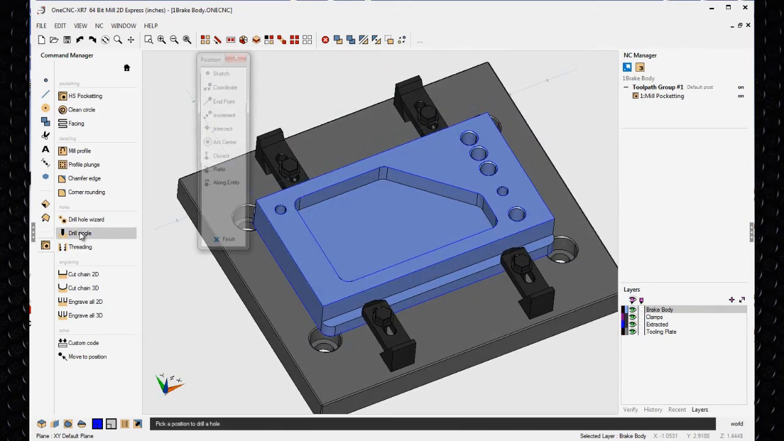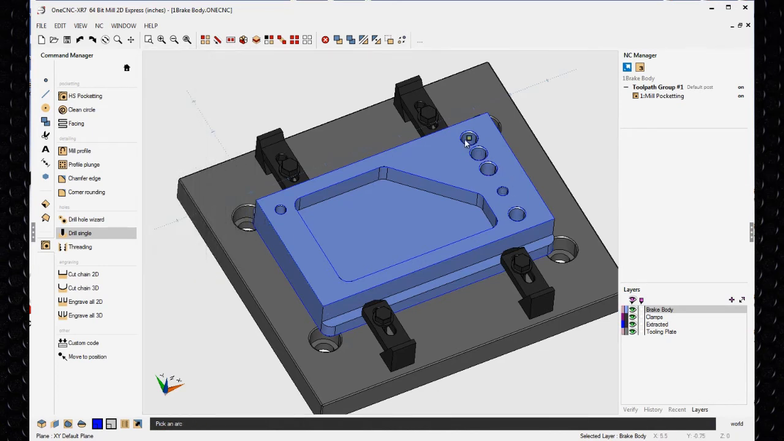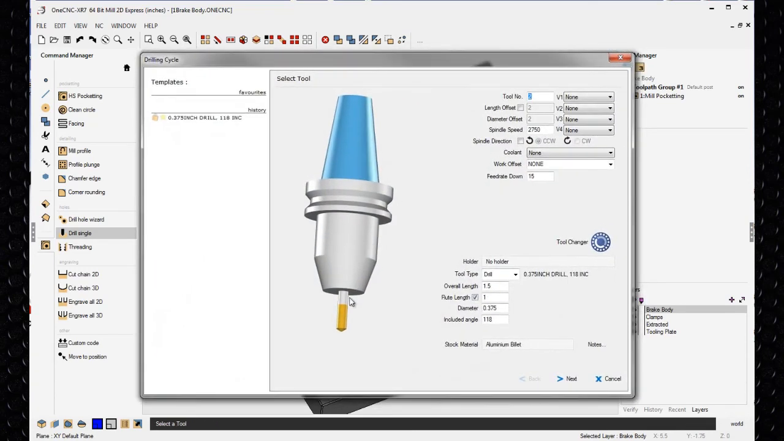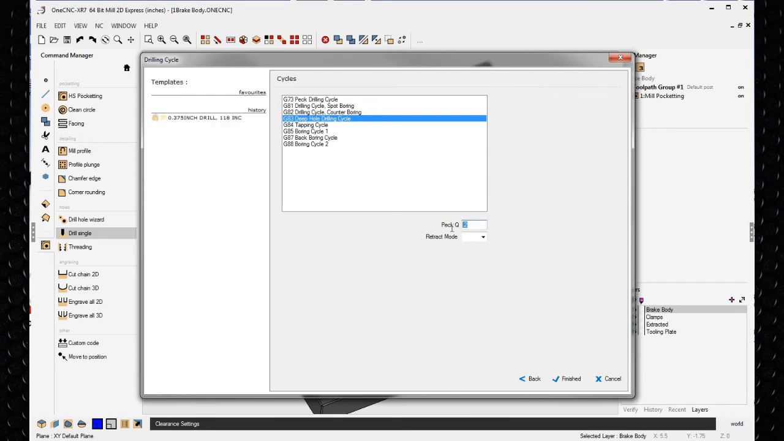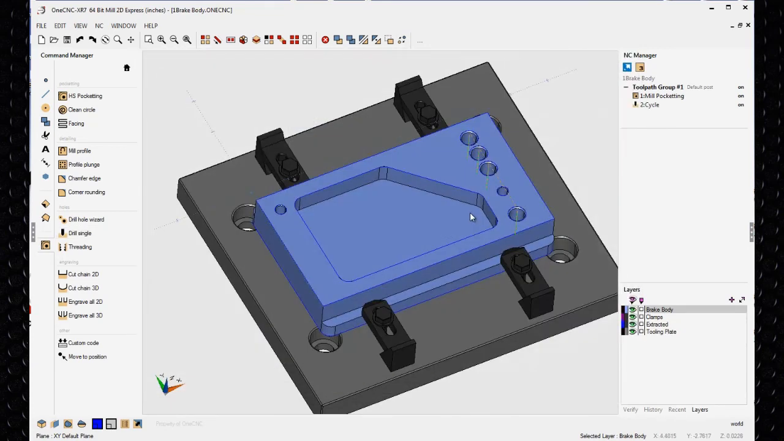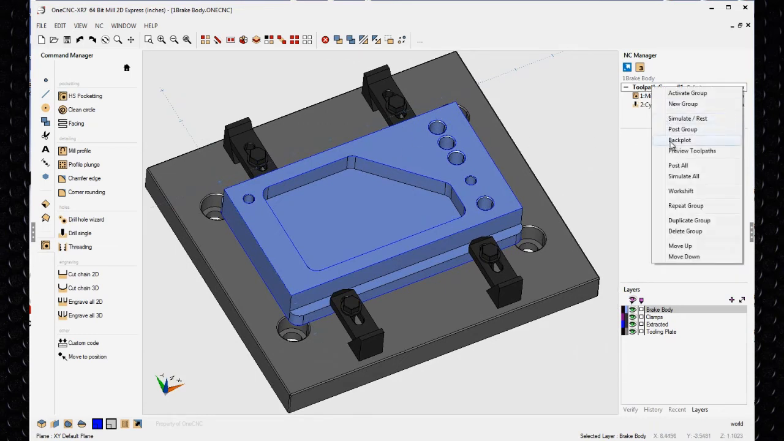How about drilling? Well, that's just as easy. Let's go into our drill single command. I'll use arc centers. I'm just going to left click the arc center of these 4 holes there. That looks good. And again, I'm happy with the tool I have. The speeds and feeds look fine. We'll click Next on that. Again, we have our solid model inside of our dialog box. My depth looks good. I'm going to use a can cycle G83 at a peck depth of 200 thousandths. And there we go.